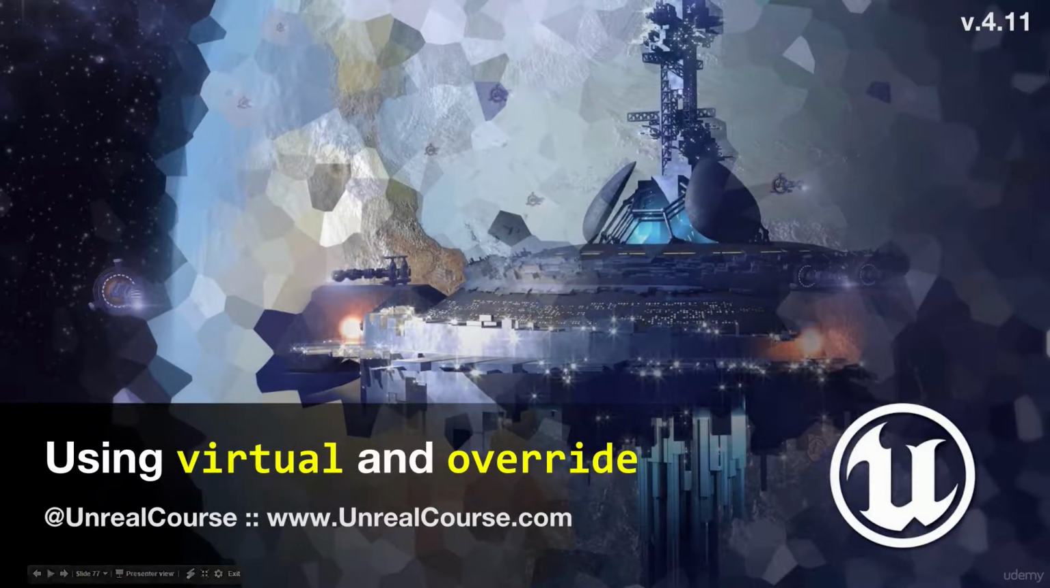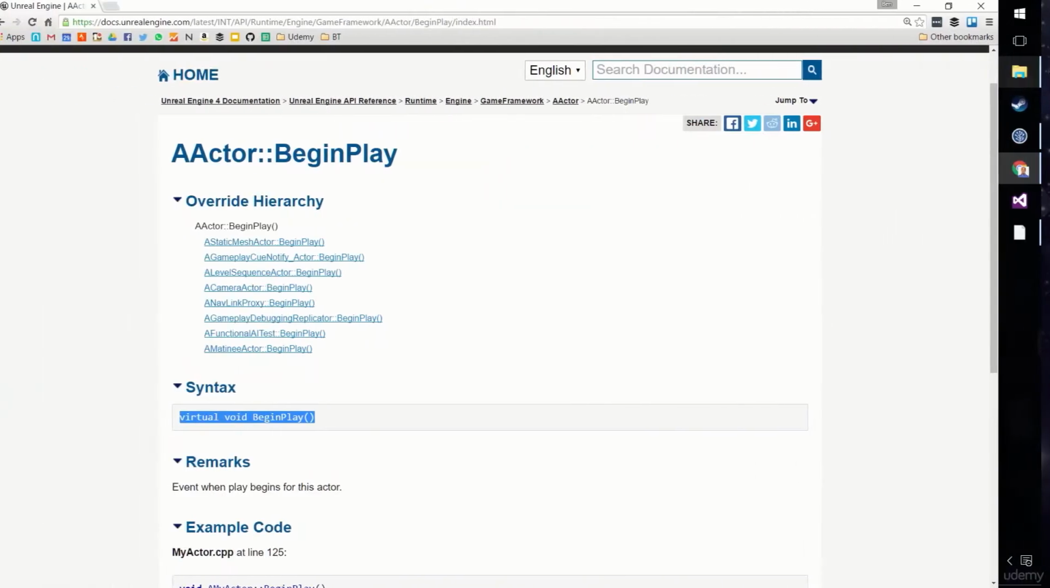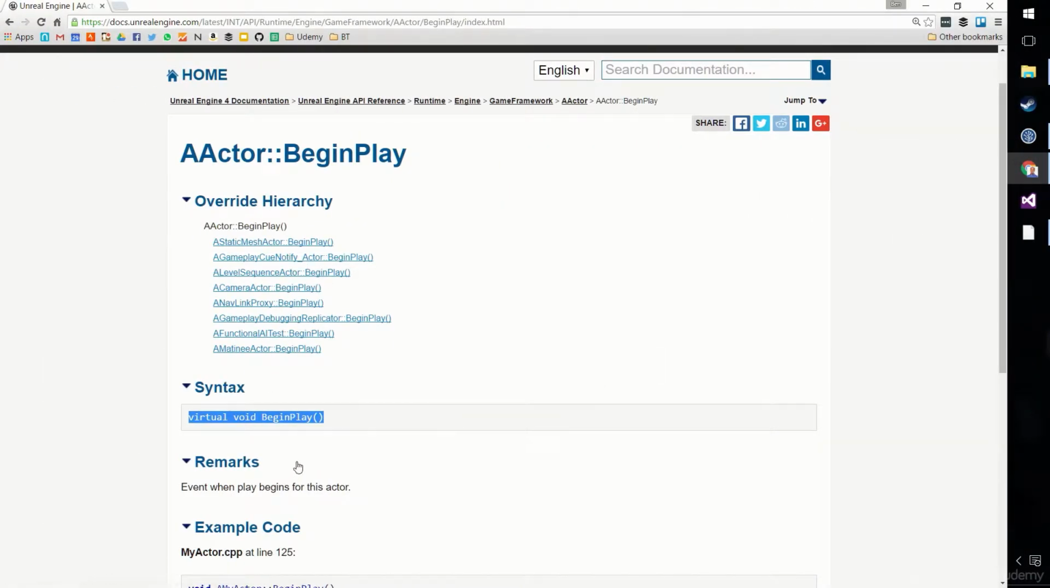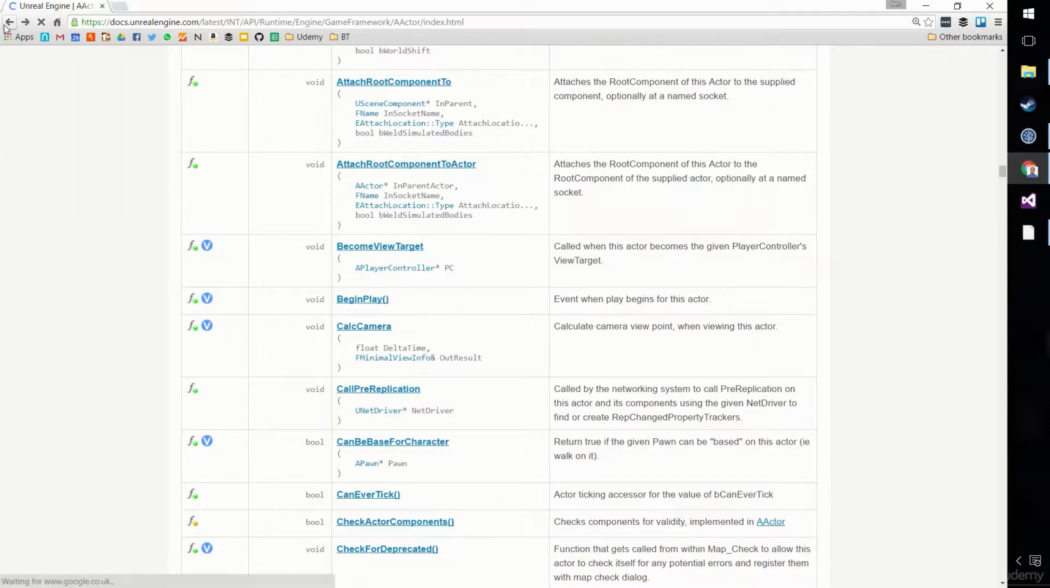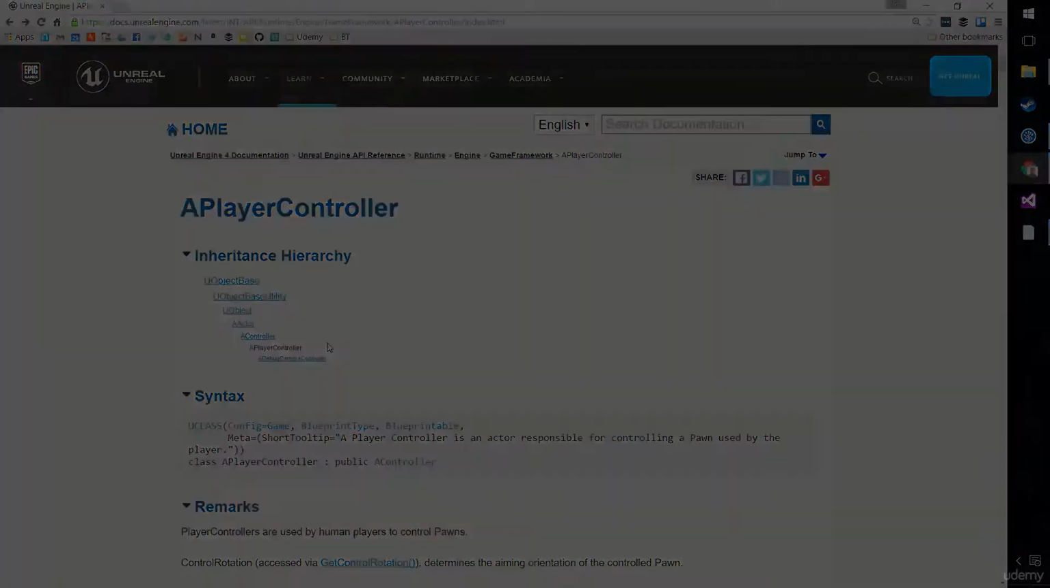So welcome to using virtual and override, some meaty C++ terms. We're basically going to be focusing on this part of our architecture, the tank player controller talking to the tank, making sure that we've got that reference. And by the end of it, not too much will be happening, but we'll be understanding more about the hierarchy of inheritance, how our player controller inherits from our controller, etc., and then how we extend the functionality of the engine. So I'll see you in there.